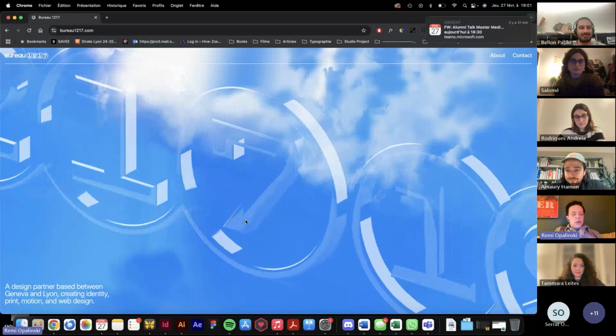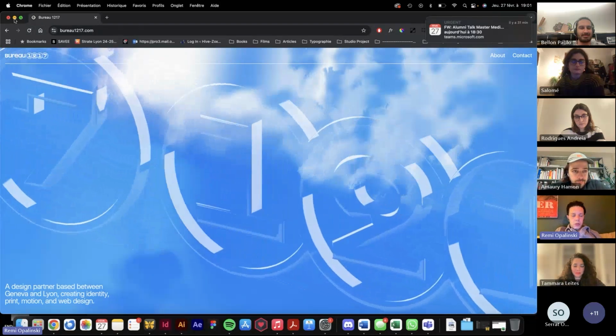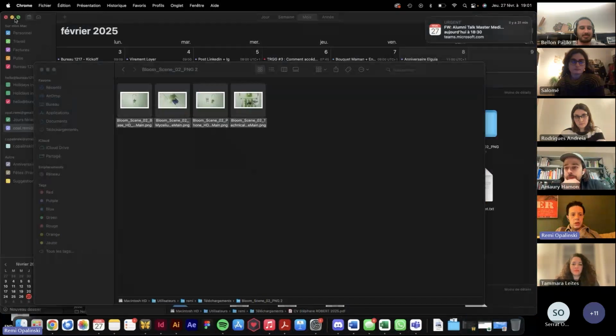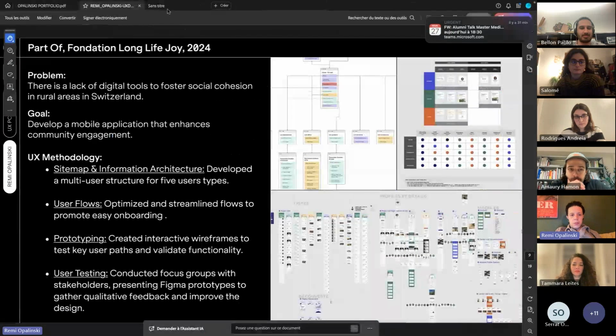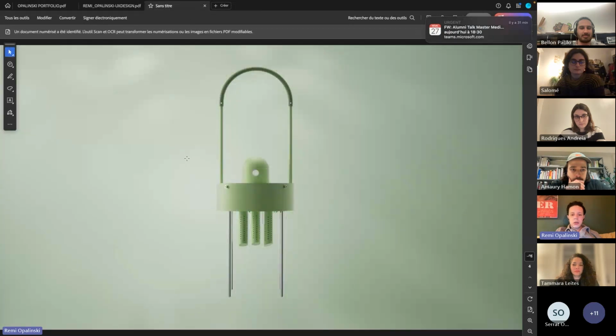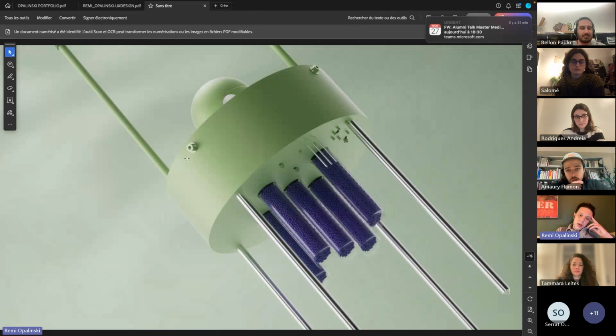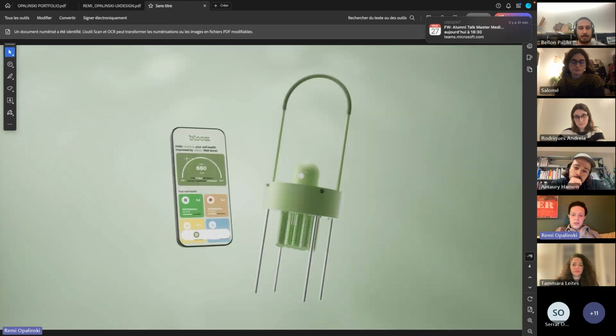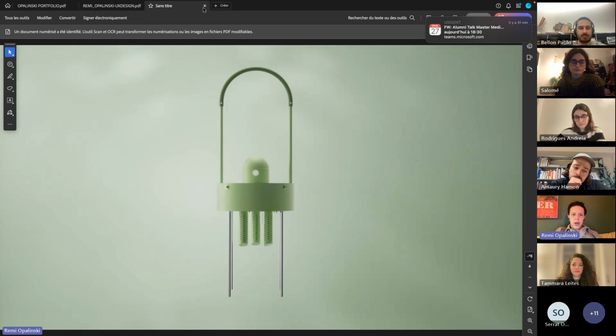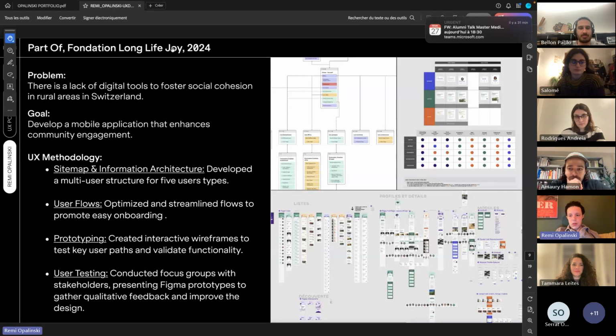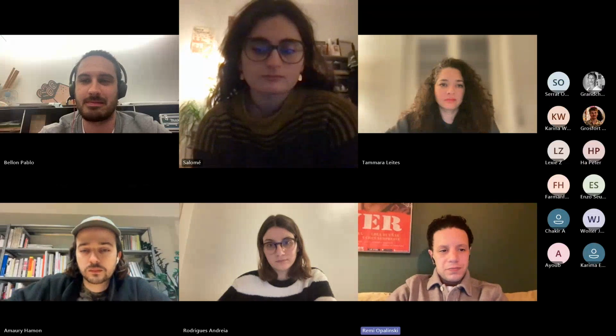And to end, currently with my associate, we are also working on a design object using mycelium to prevent soil degradation for gardeners. This is mainly a project that we are developing right now and still in process. Basically, that's all for me. We're doing a mix between my practice as a designer and researcher and the design studio.